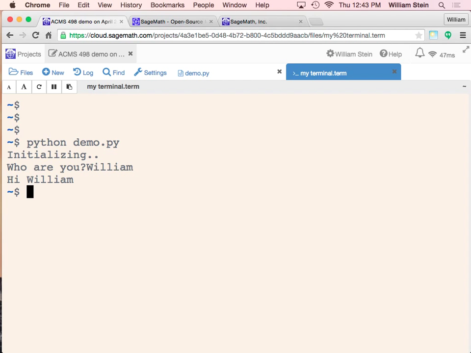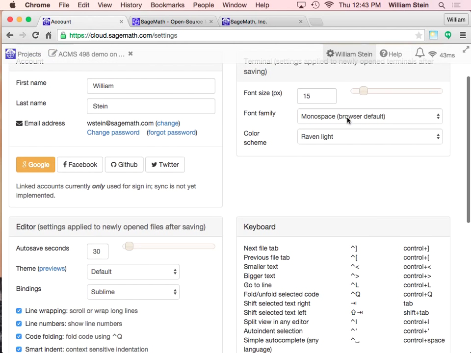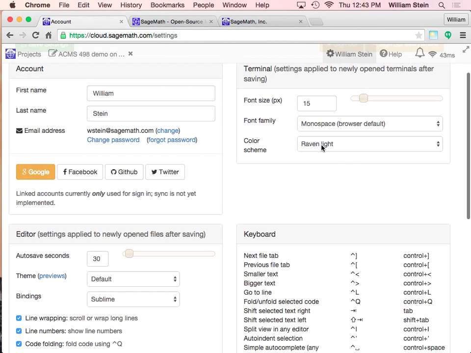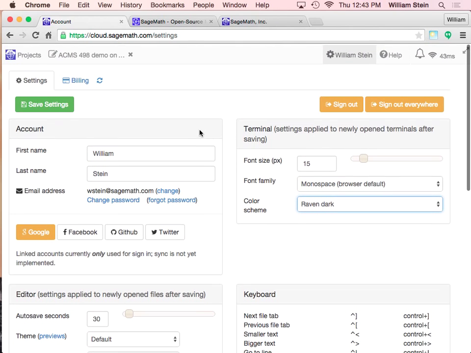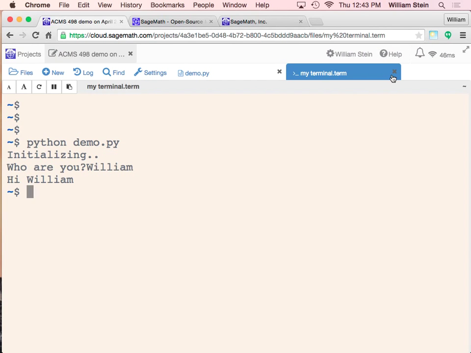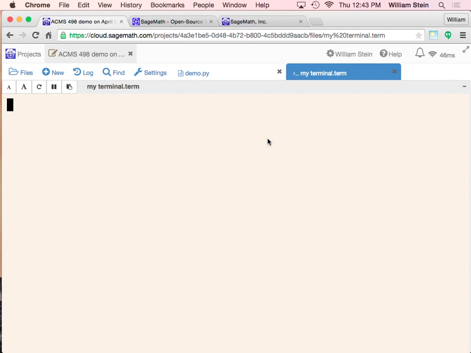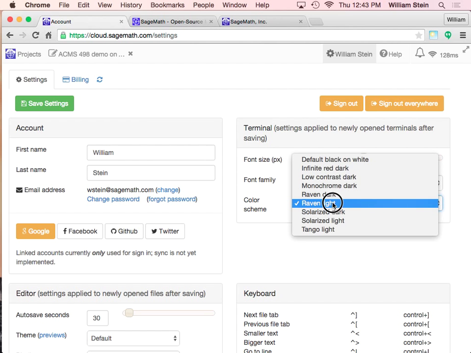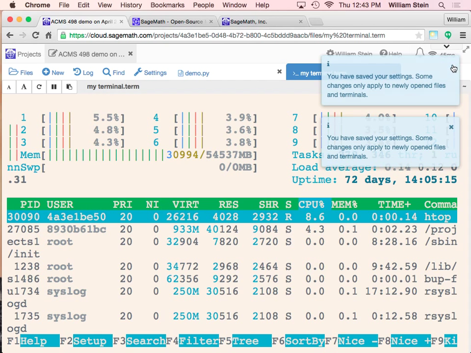Another important thing is that you can change your themes. So I think it's pretty important. With the terminal, there's color schemes. For example, maybe a black background instead of a light background. So you can click Raven Dark. And if you go back here and close the terminal and reopen it, then you'll see it should. Oh, I forgot to save. There's a stupid thing: when you change it, you also have to save the settings. Sorry about that.